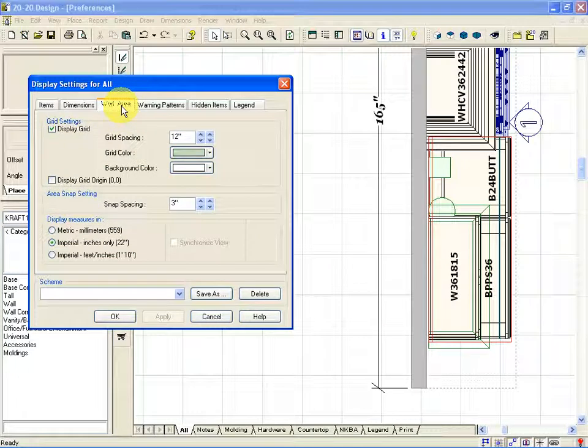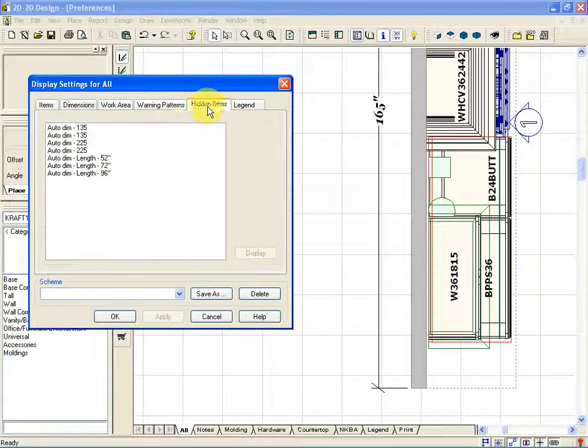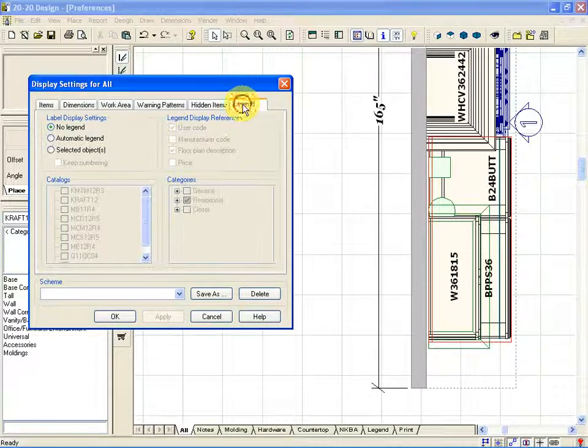Third layer is your display with the grid. I think that's fine. We've already turned off the warning patterns. Hidden items. If you have a population of numbers here in this field or frame, these were populated when these were either deleted or hidden. So anytime you hide or delete a dimension line, they will always repopulate here under this Hidden Items tab. So this is the hiding place. Legend is another feature we'll discuss in another chapter.